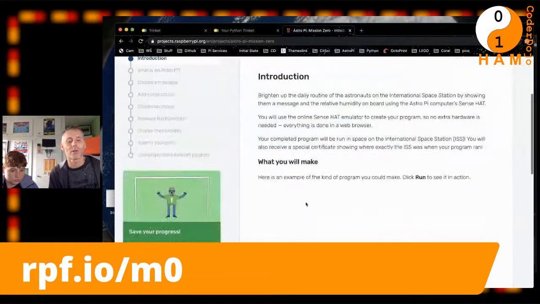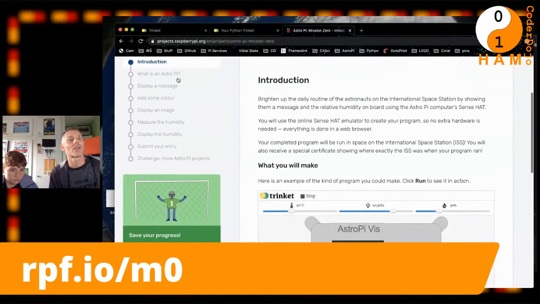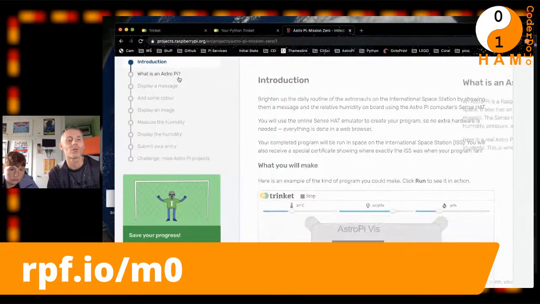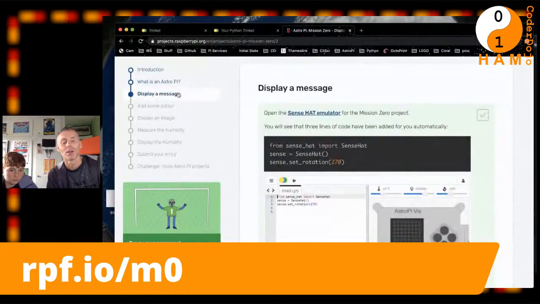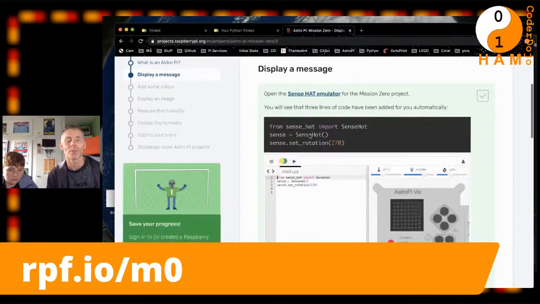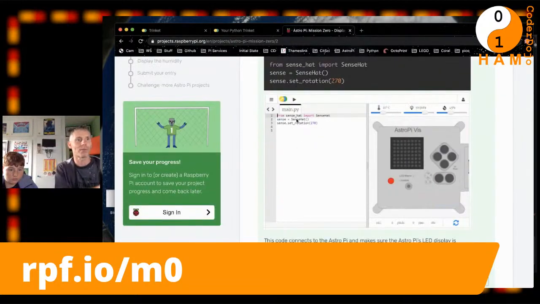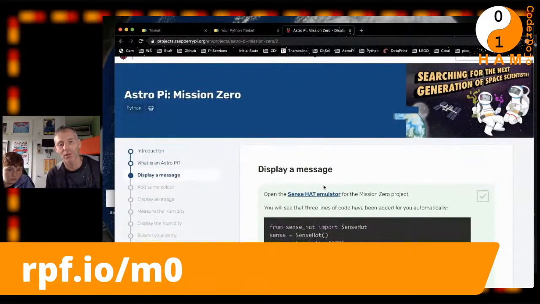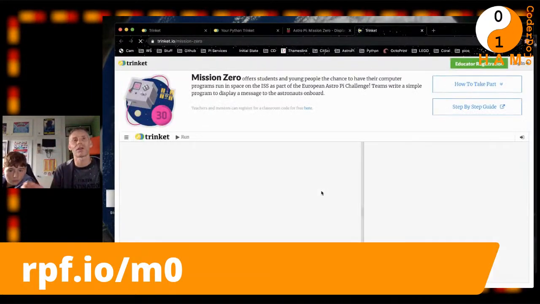What also is really helpful here is if you go down on the left there, you can see the different topics we're going to be going through. If you click on display a message, which is the third one down, right there is a link to the SenseHat emulator. So basically, this is using Trinket again, like Louis did. And in there, you can see just in the picture below, there's a picture of the flight unit that I was showing you earlier, one of these things. So you can run your code as if it was being actually run on the AstroPis in space. If you click on that link there, that will take you to the Trinket emulator.